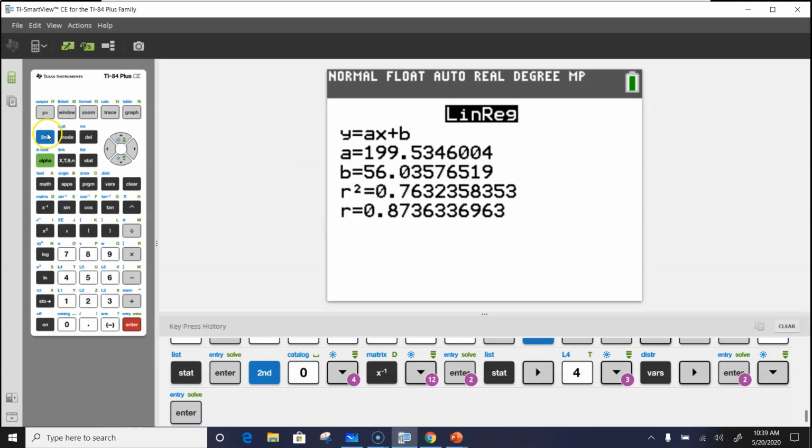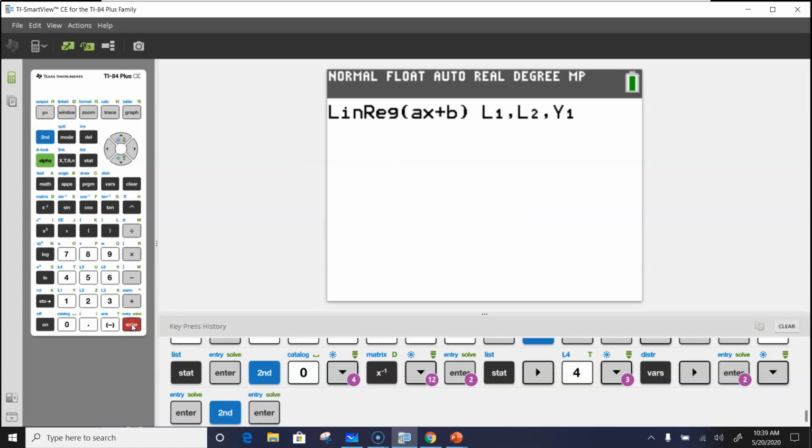But let me just reiterate. If your screen didn't look like mine previously, if it just says linear regression, what are you going to do? You're going to hit second and the number 1 so that you get L1 on the screen. You're going to use the comma to separate like we've done before. Second and the number 2 for L2. Another comma, and then to get y1, you're going to press variables, y variables, function y1.